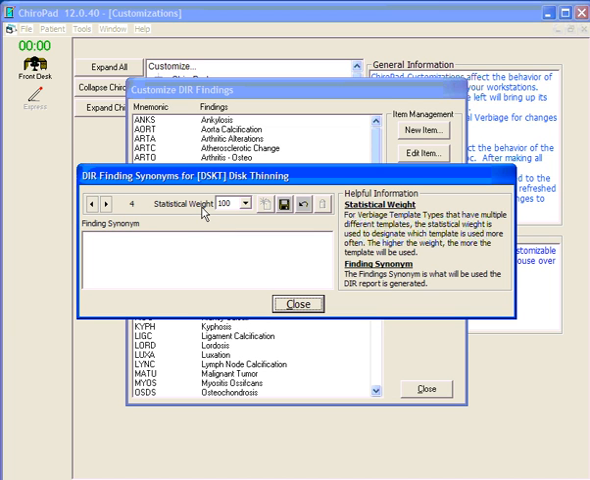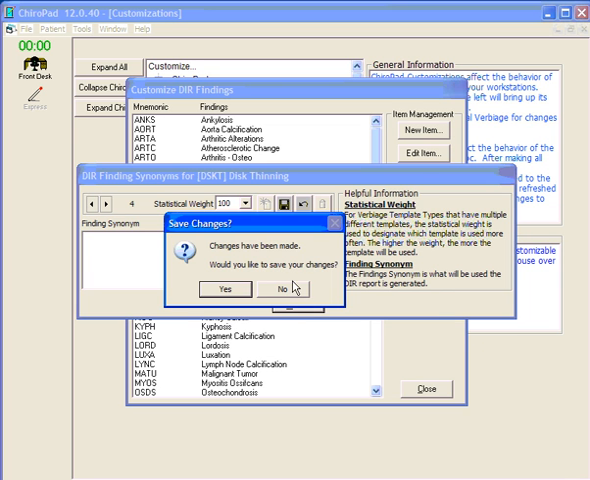The statistical weight, once again, the higher the weight, the more frequently this particular synonym will be used, as it relates to all the other synonyms on the list. If every synonym in the system is set at 100, then the system will automatically choose the one that has been used the least. When you're finished, click on Save, and then we leave the screen.